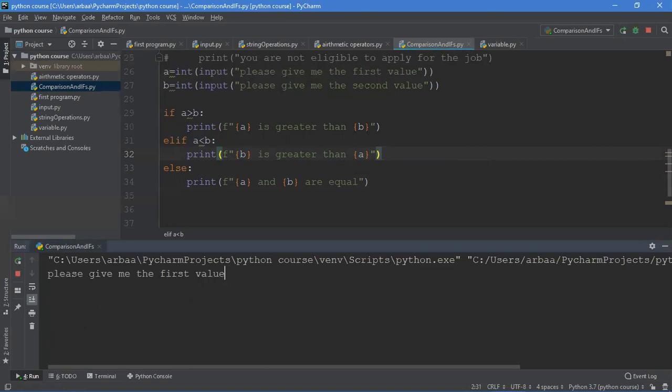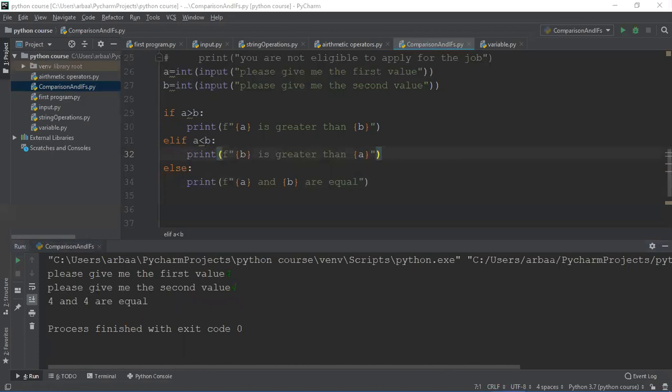I'm going to use two same values. So I'm going to say 4, enter, and then 4 again, and then enter. There we go. It says 4 and 4 are equal to each other. Okay, so this is how we use our comparison operators within our if statements. All right, so I hope you got the whole concept. Now, these were the basic examples of our if statements.